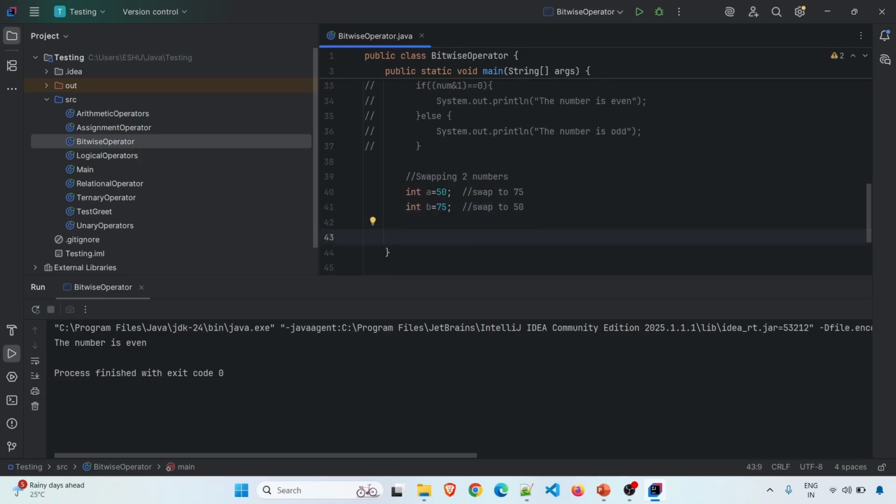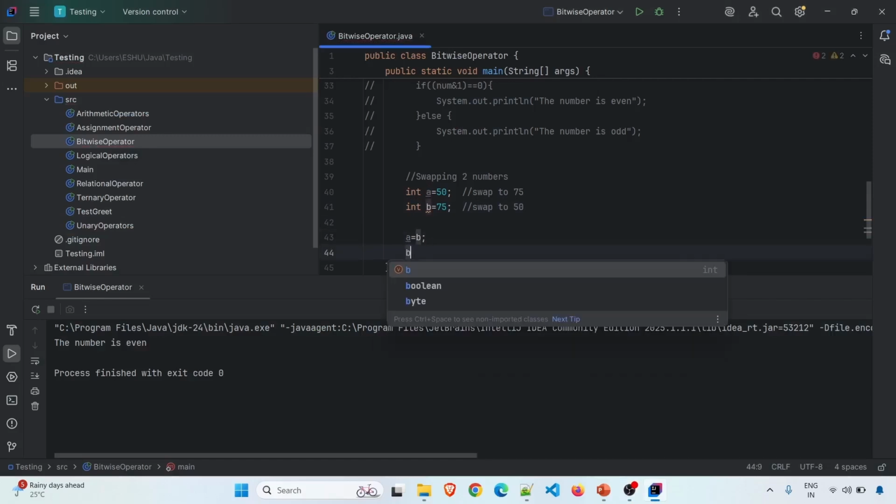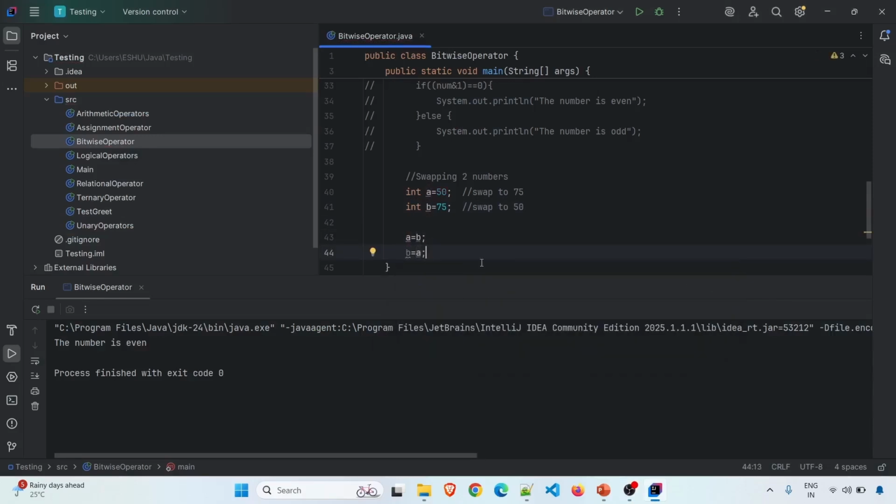For swapping two numbers, you cannot directly go and write a equal to b and b equal to a. What will happen in this case? Suppose you are writing a equal to b, so a's value is 50. Now we are assigning b into a, so a's value will become 75. And in the second scenario, b equal to a. Now a is already 75, so b will also become 75. So we are not able to swap because the number is lost. This 50 is lost in the first step only.